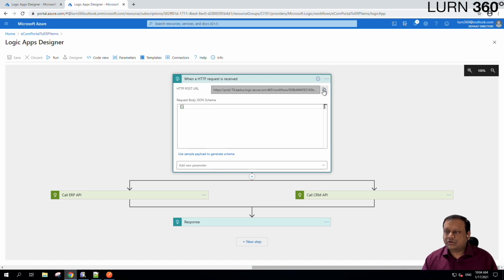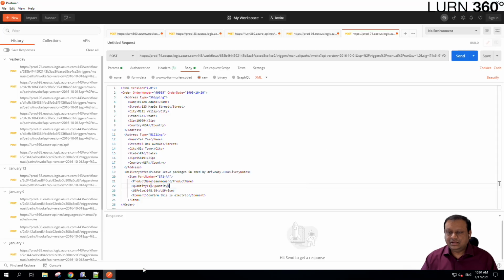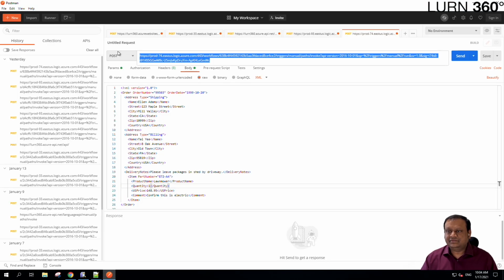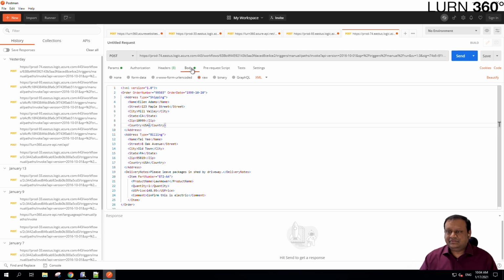So I've simply copied this and I'm using it here in this field, in this endpoint. And then as a body, I'm using this XML, the order XML that we are supposed to receive from the e-commerce portal. So we are simulating the API call or the message received from the e-commerce portal.